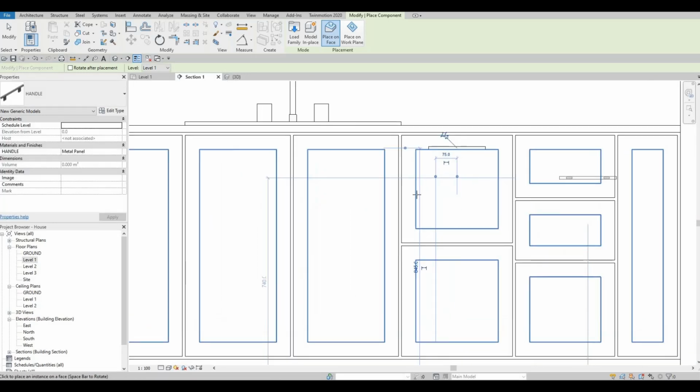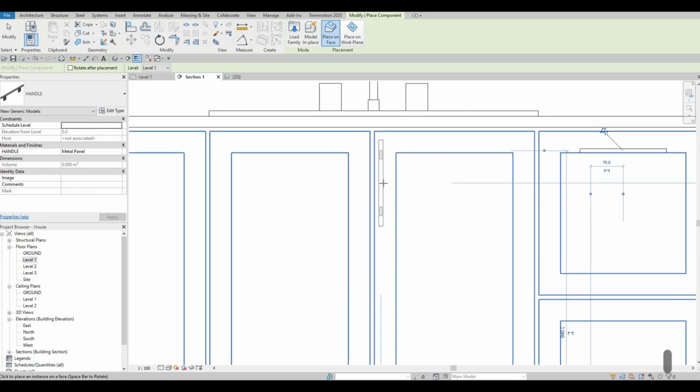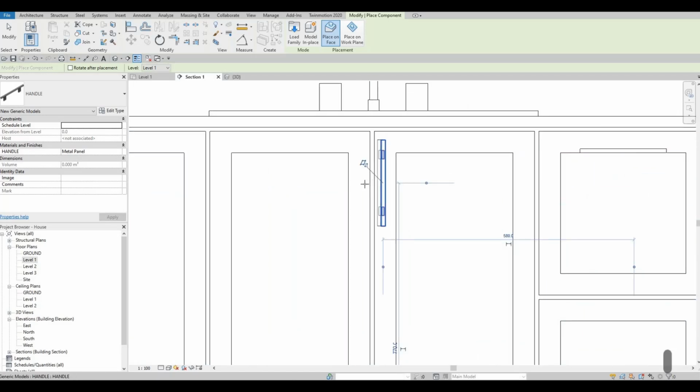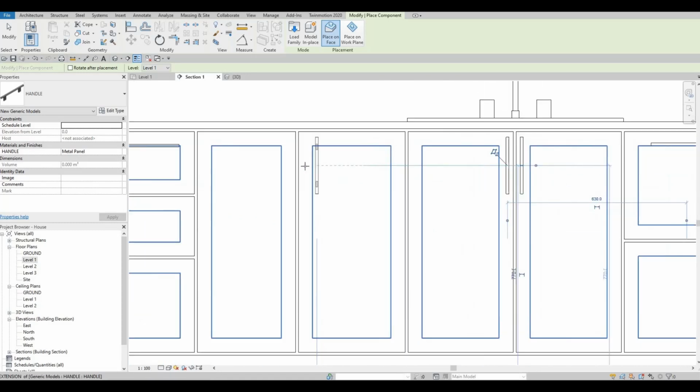So I'm just adding it to those. Obviously we're going to add it here as well. I'm estimating it somewhere around here, and then here again.